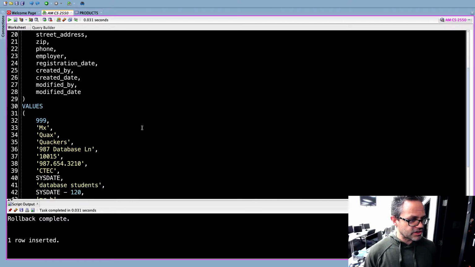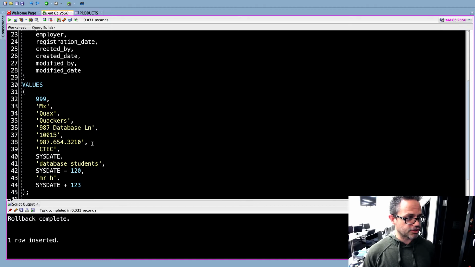Now, I've got values in there for all these different spots right here. Notice when I'm working on here on the idea of registration date, created date, and modified date, I'm using the sysdate command so I can reference the current date inside here. So I'm doing the registration date right now today that was created 120 days in the past. I can modify time, yes! Not really, but it allows me to do so. But on top of that, my modified date, I modified 123 days in the future.